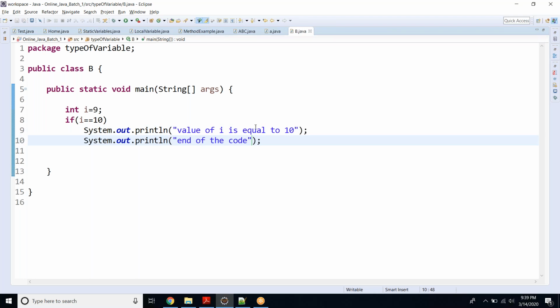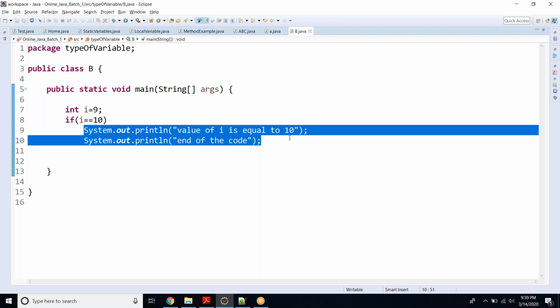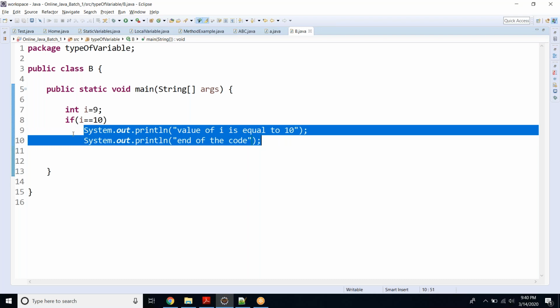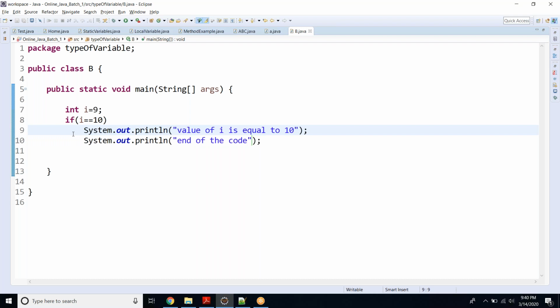Now here you can see that I have defined an if block. I have not used the curly braces, and I have multiple statements, which look like they are all inside the if block. It looks like these two statements are inside the if block, but this is not the case, because if you are not using curly braces, then only the first statement after the if will be considered as part of the if block. If I execute this program, you can see the value of i is 9, and then I'm checking i is equal to 10. So what will be the output of this statement, true or false?